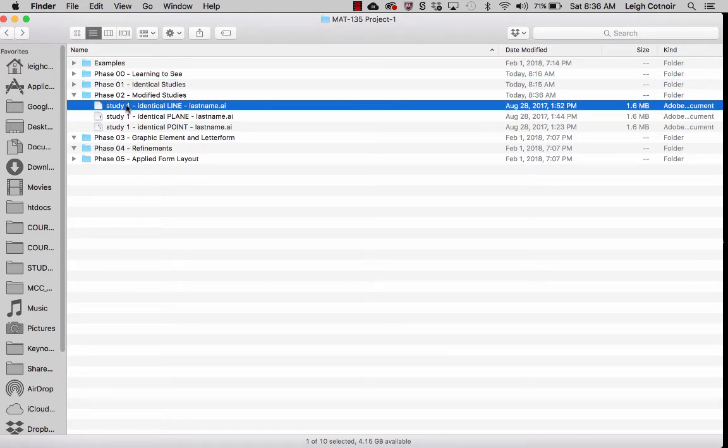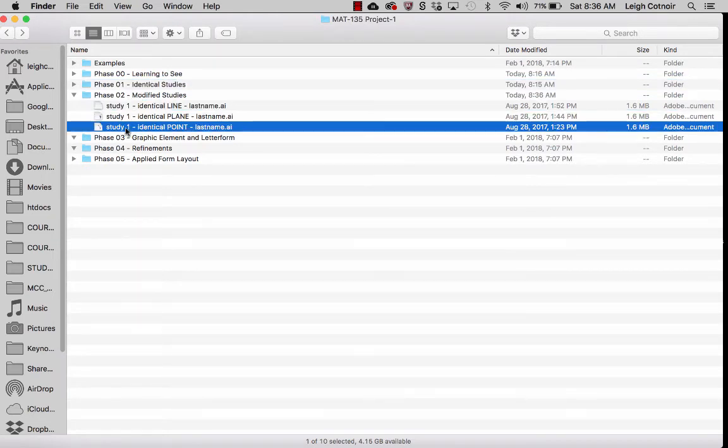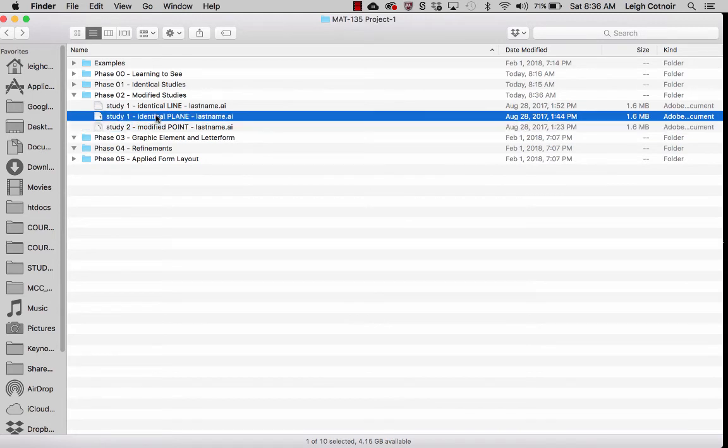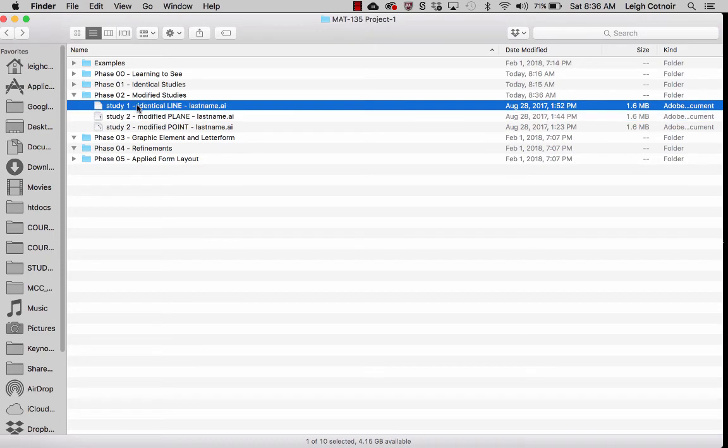But phase 2, I'm going to go ahead and I'm going to rename all of these. So I'm going to rename where it says study 1, I'm going to call it 2. And then where it says identical, I'm going to change that to modified, like that. Okay. And then I'm also going to go ahead, just so I don't have to type all of that each time, I'm going to copy this portion and I'm going to paste it in here. All right, so I'm going to rename these. And it's important to rename these so that you don't get confused later. Don't just copy them and start moving forward.